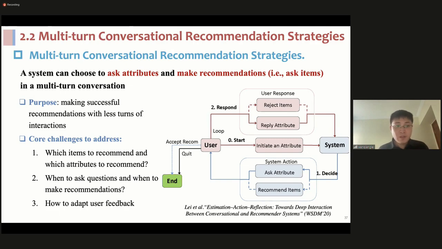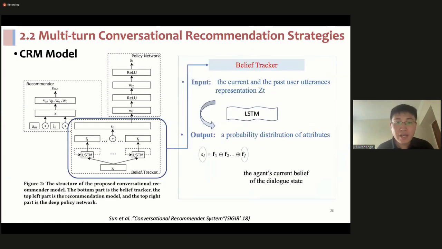So during this process, we have a lot of core challenges. For example, a system needs to decide which item to recommend and which attribute to ask about, when to ask questions and when to make recommendations, and how to adapt to the user feedback in order to make successful recommendations with fewer turns of interactions. So the idea is that we optimize the whole session as a unit instead of a single turn. Let's come to some works. Again, in this section we will start from a simple method. This is called the CRM model, which was published at SIGIR 18.